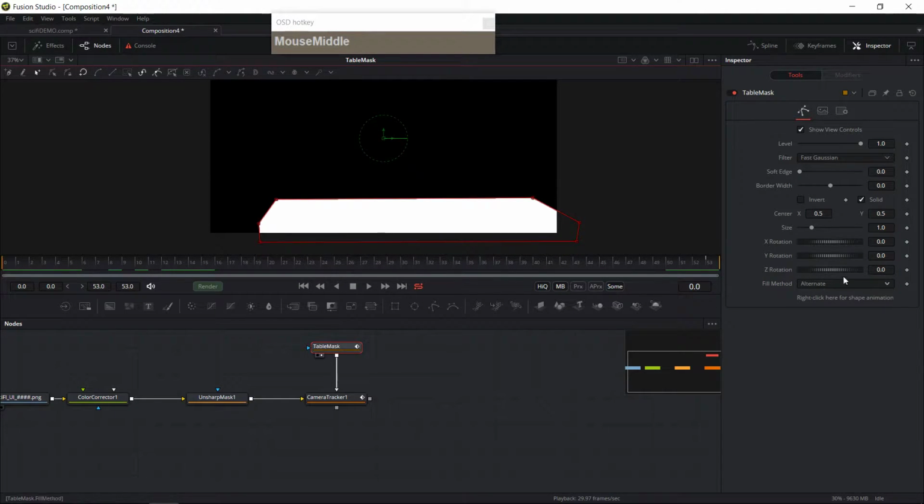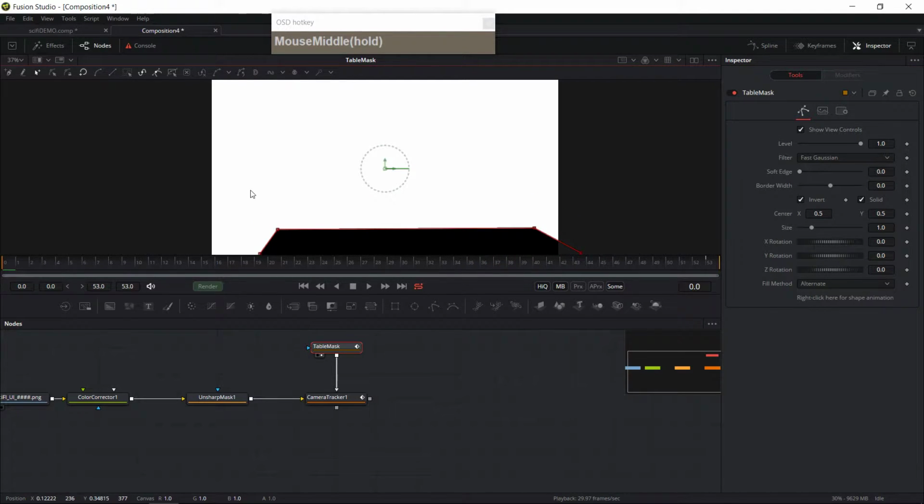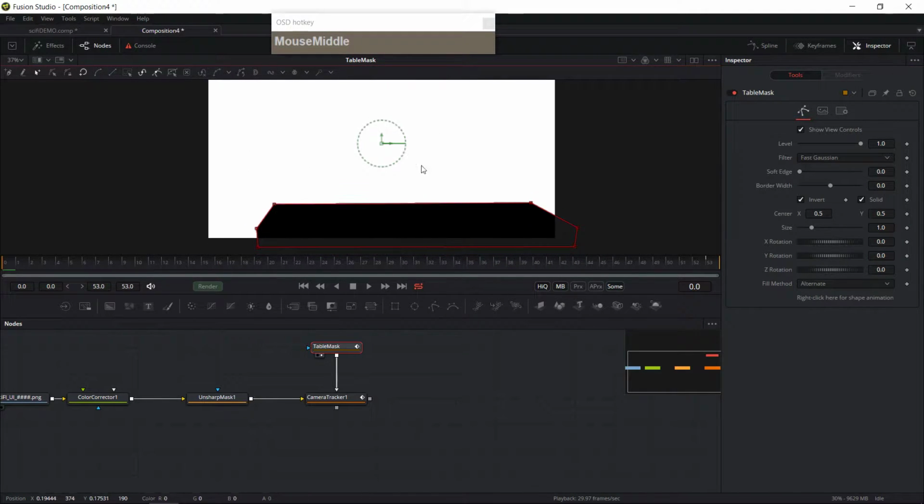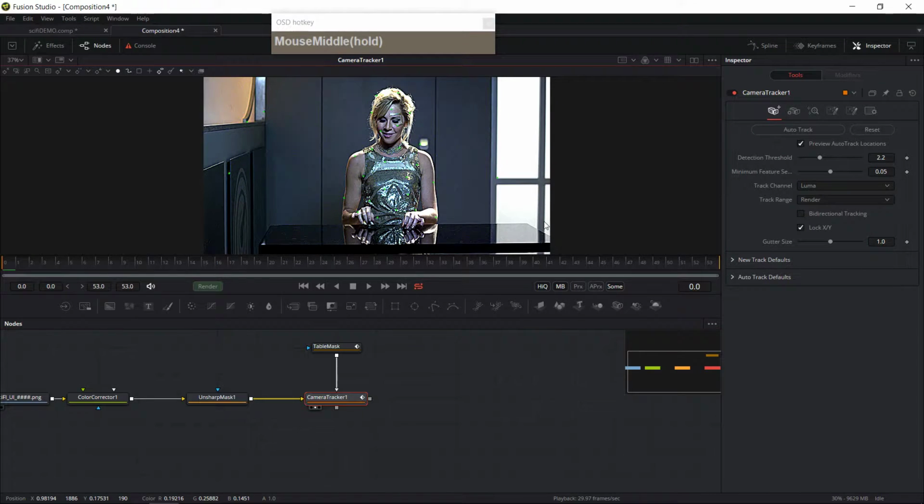So if you click on the table mask node and we look at the inspector, make sure you switch it to invert, because we want to track the details outside of the table mask. All right, so let's go back to the camera tracker, and now you notice the preview. There are no more points on the table, but you notice there are still points on the actress. So what do we need to do? We need to create a mask to mask out the actress.